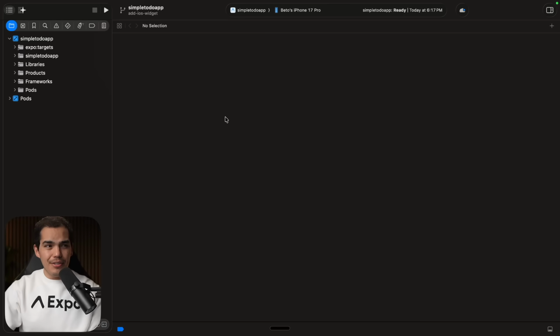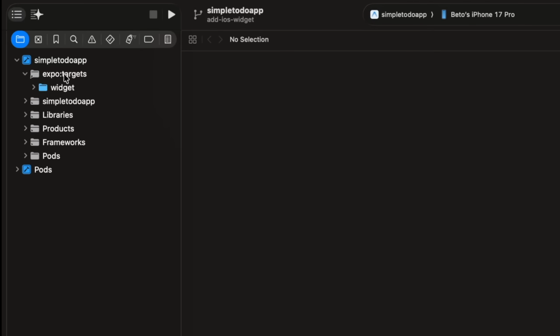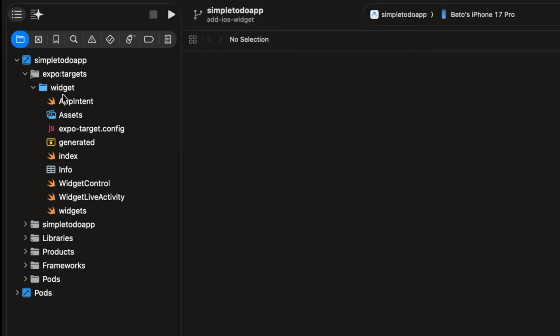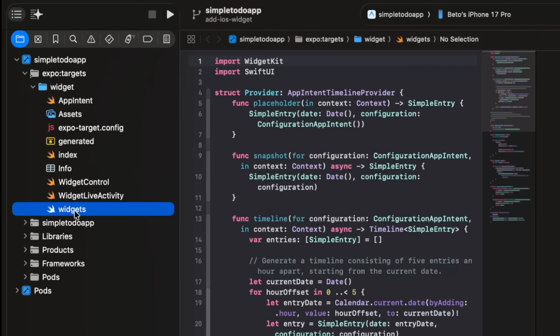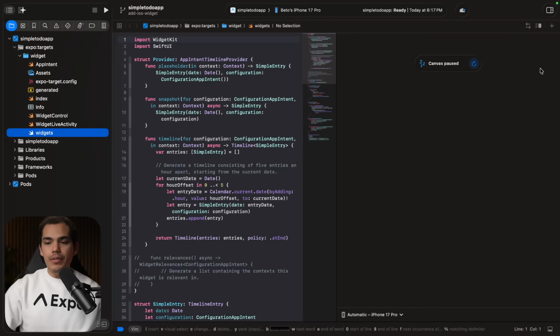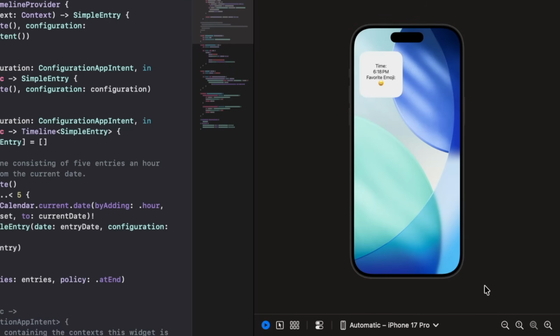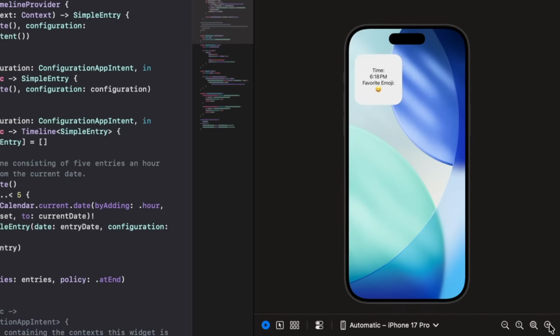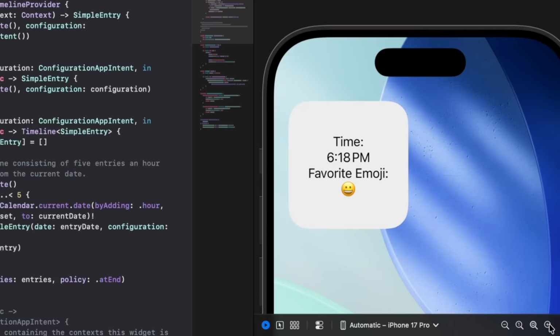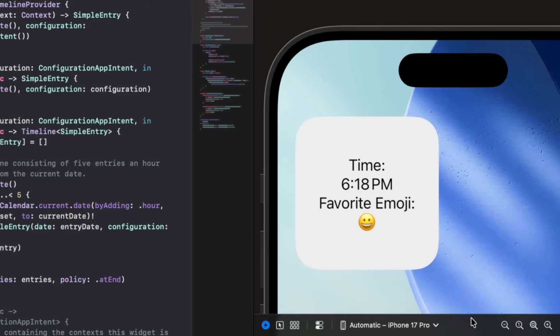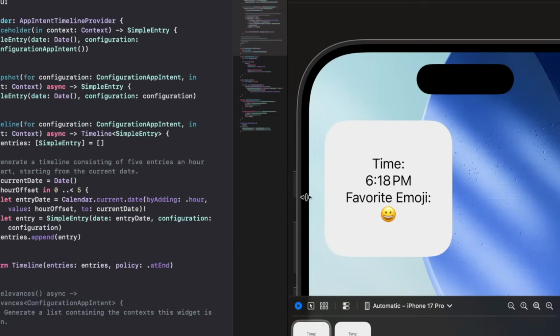Okay, this might be a bit hard to see, but on the left, we have now these Expo targets inside the simple to-do application. And then we have the widget. And the source code for the widget is going to be inside this file called widgets. On the right, we have the preview, so I can just press refresh and we should be able to see our widget and start doing stuff here. Okay, and after a moment, I'm able to see the widget. You can press the magnifier here, make it big, big, big, and actually be able to see the widget. So this is how it looks.